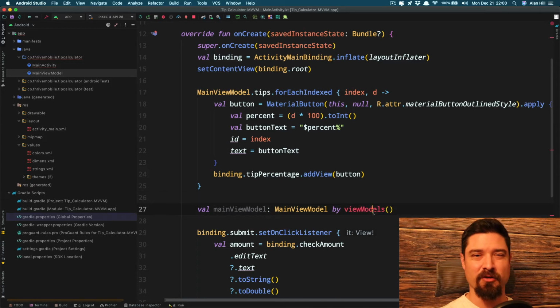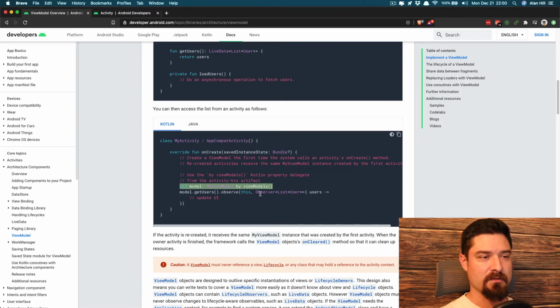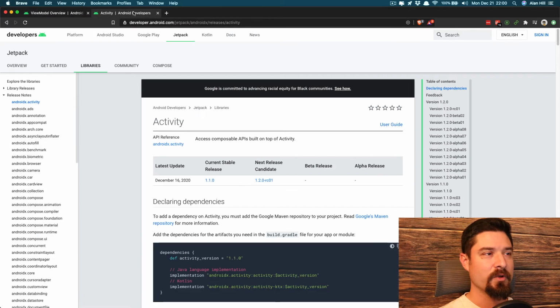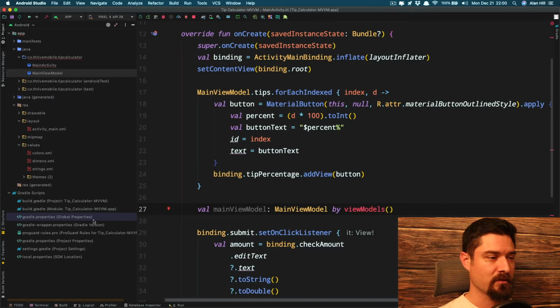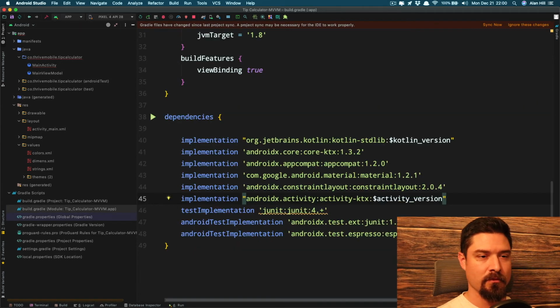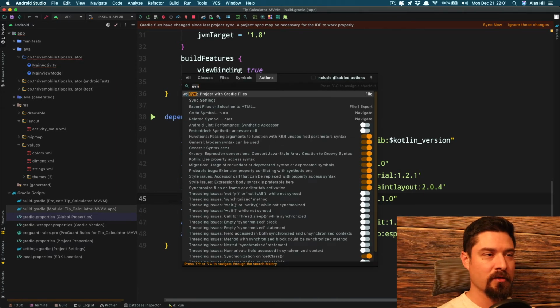Yeah, see, there's an error here because what we need is to use, they'll even say right here, the activity KTX file. If you do a Google search for Android activity KTX, you're going to pull up this page right here, and it's going to tell you this is the Gradle line that we want. This is AndroidX, activity KTX, Android version. So we'll go over here and add this. Let's see what version, 1.1.0. We'll sync.